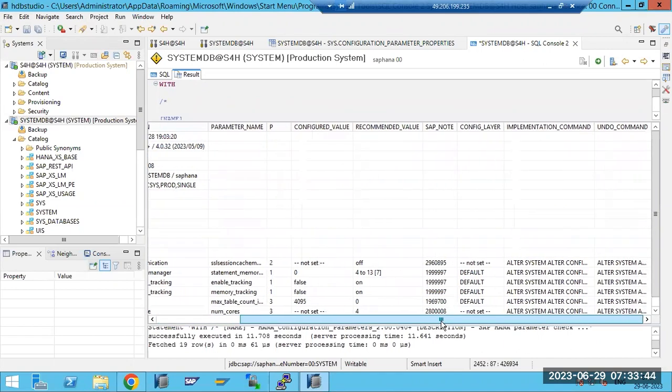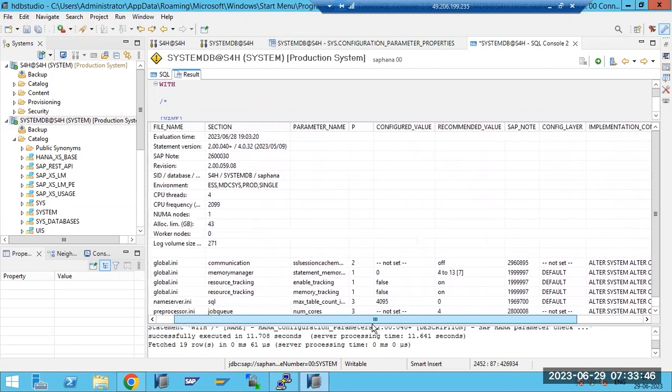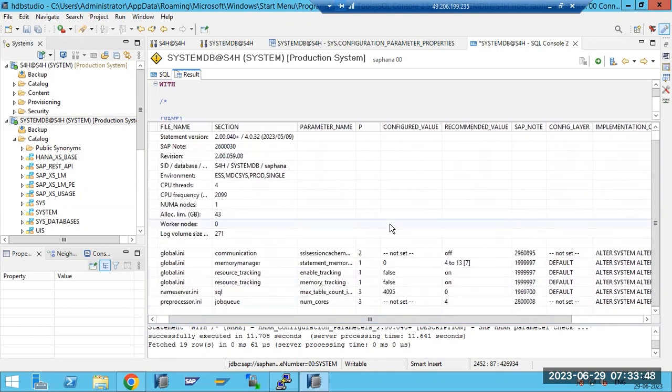Now, if you see here, what is the configured value? Here in the global.ini statement memory limitation parameters we have not configured. SAP is saying to configure 4 GB or 13 GB. The enable tracking is false. SAP is saying to turn it on, so memory tracking, and also NUMA nodes 3. SAP is saying make it 4.